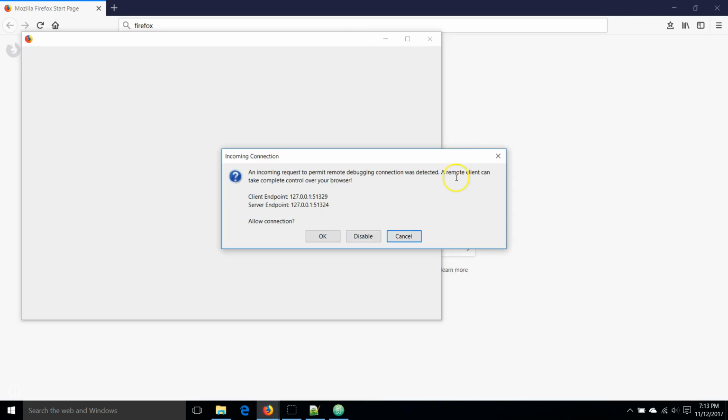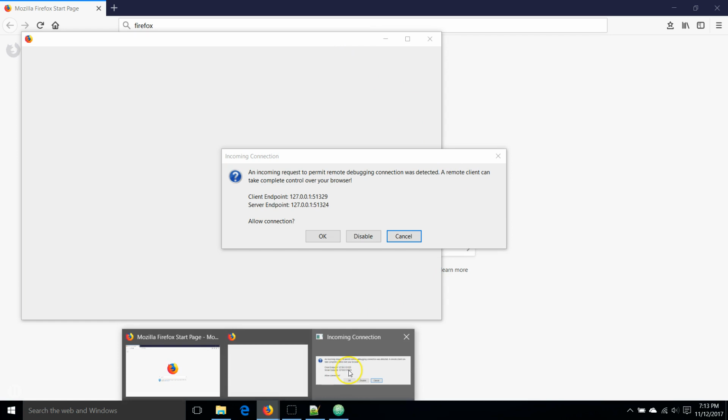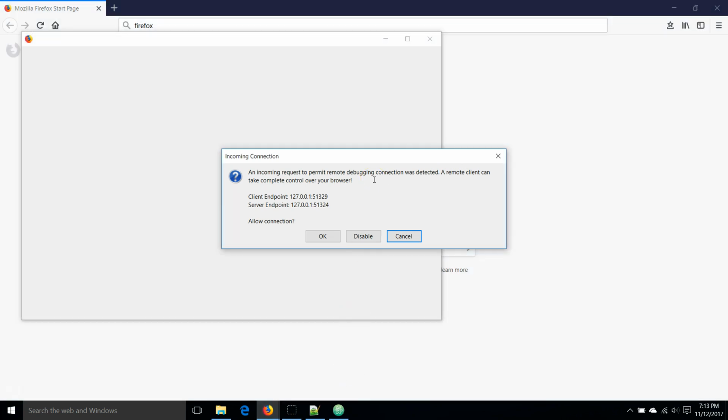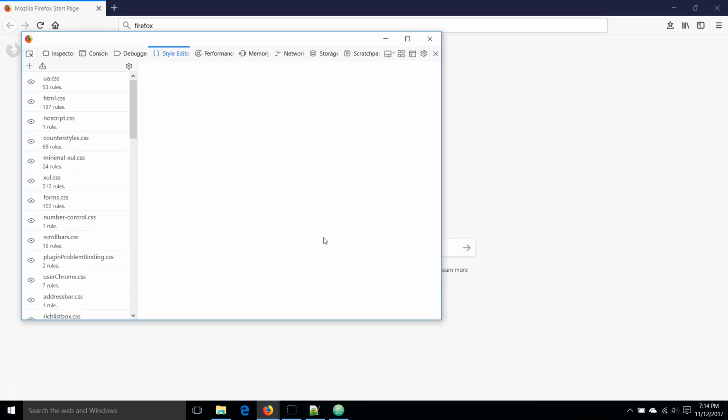Now you may notice there's a little dialog back here. If it's hidden, you can access it this way through the toolbar. And this is asking you to approve the remote debugging connection. I don't know if you can get rid of this. It doesn't seem to be easy to get rid of.